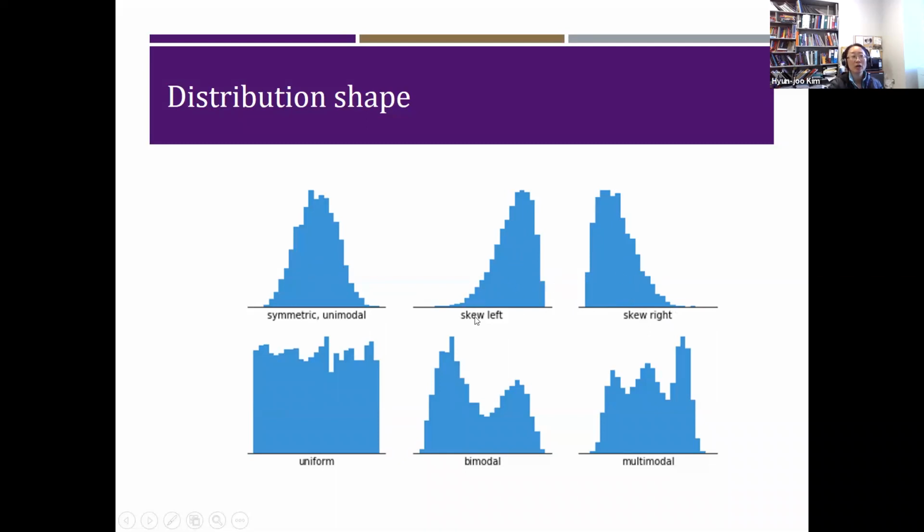This particular one, the middle one, is called skewed left, and this one is called skewed right. Sometimes that left and right skew is a little bit confusing. Another name is that this one is skewed negative, and this one is skewed positive.